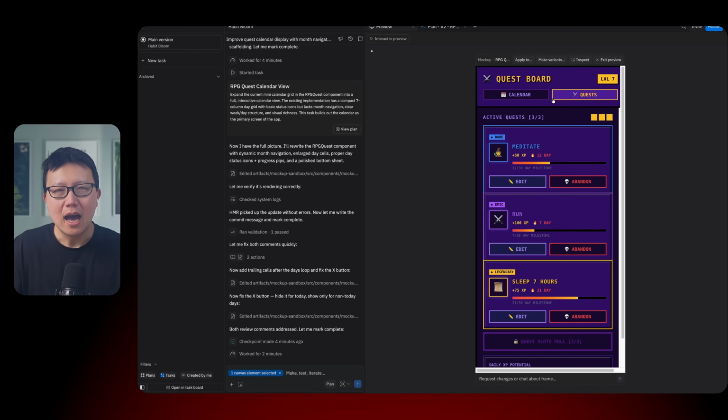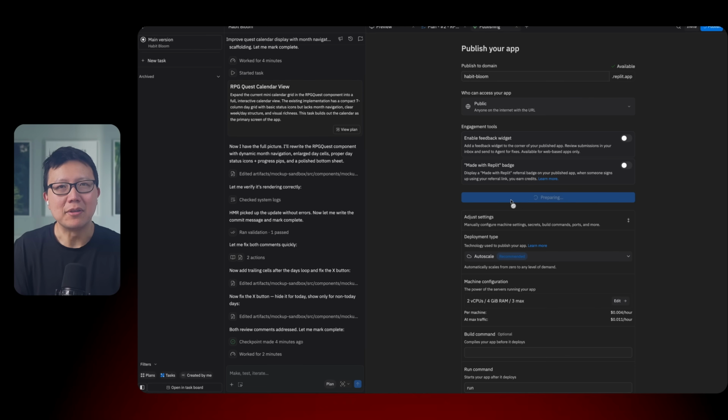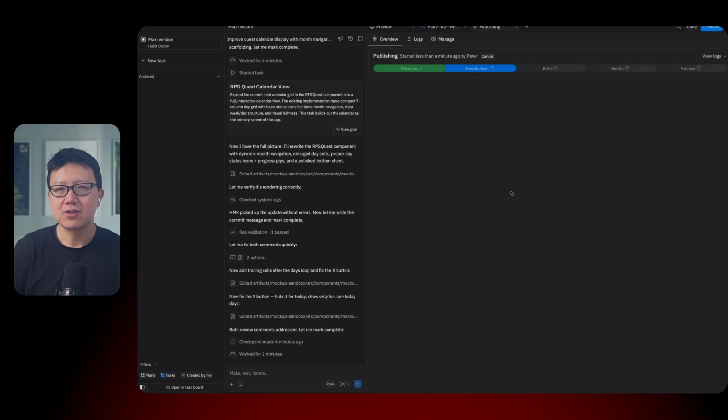And now, how are we gonna publish this app? Because Replit is vertically integrated, it has front-end, database, back-end, and everything built in. All we gotta do is just hit publish. And let's see what it comes up with. Okay, so now it's starting the publish process, and I love how there's a security scan step built right in. And let's just wait a little bit until it finishes building.